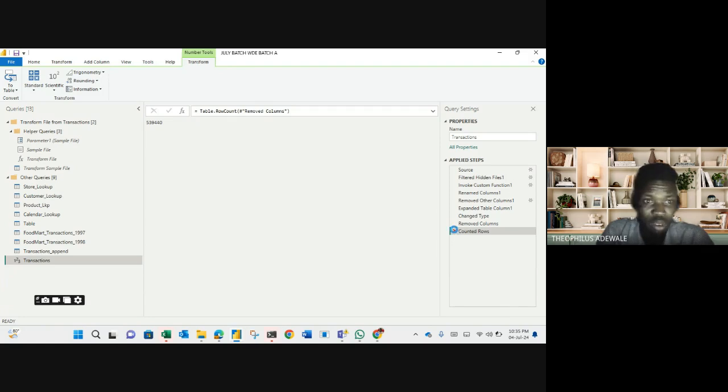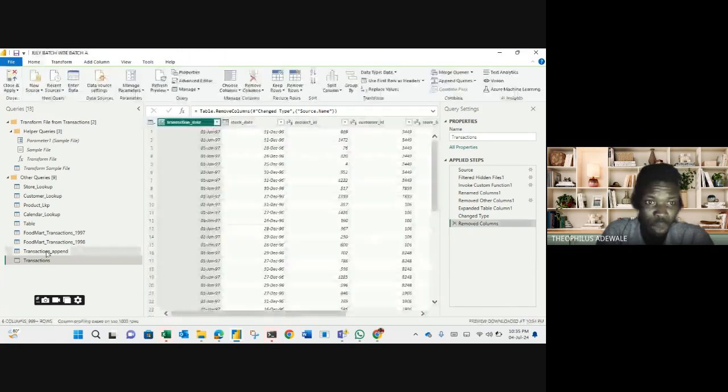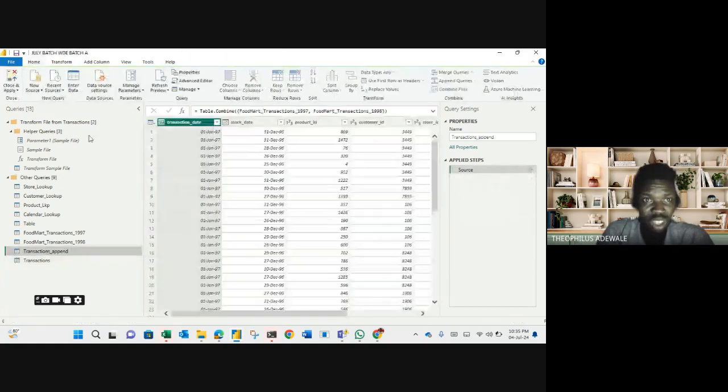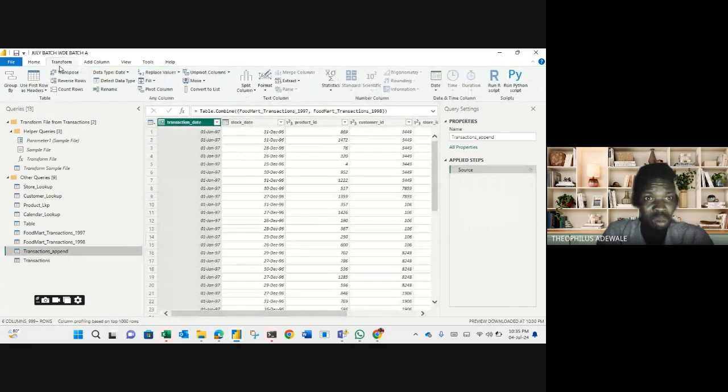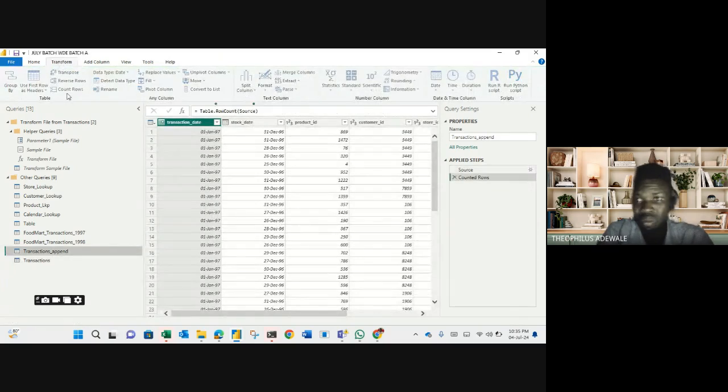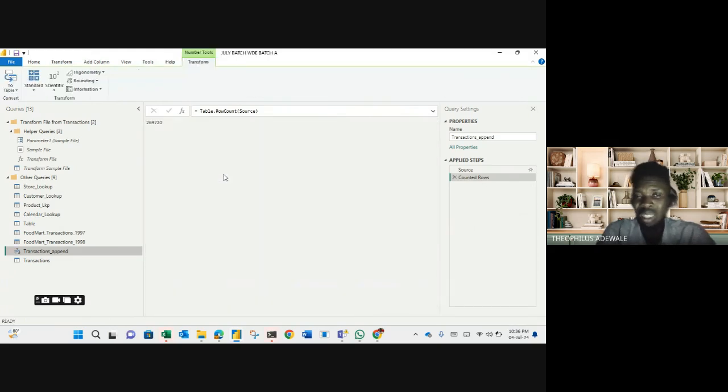And if you notice now, your appended transactions are still going to remain the same. This is our append, the one we created for append. It's still going to be 269,000 that it was before we increased the number of data in that folder, before we had data for 1996 and 1999. Can you see it is still 269,000?